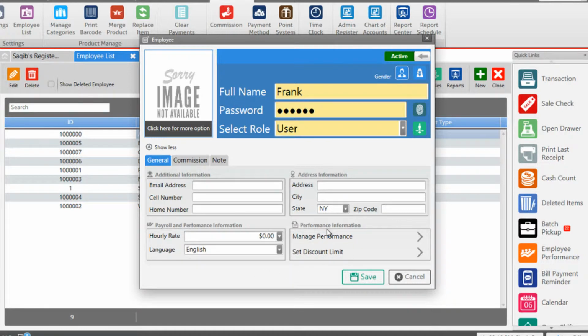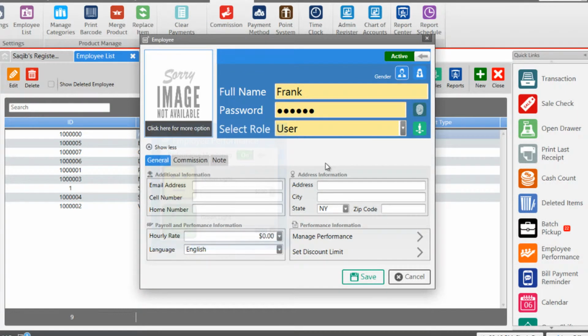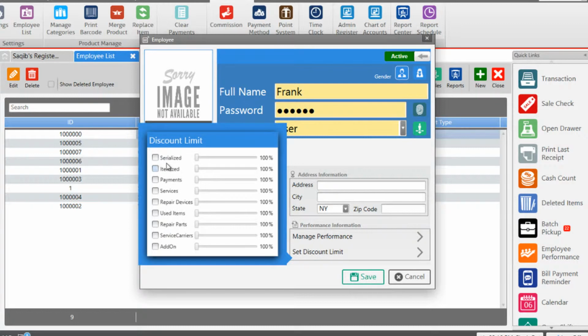To manage performance, you can click here and turn it on, enter the yellow light amount, which is breaking even, or the green light amount, which is profit. And once you're done, you may click out from this window. Similarly, you can also set up a discount limit for that specific user by clicking here and selecting the category and changing the discount percentage.